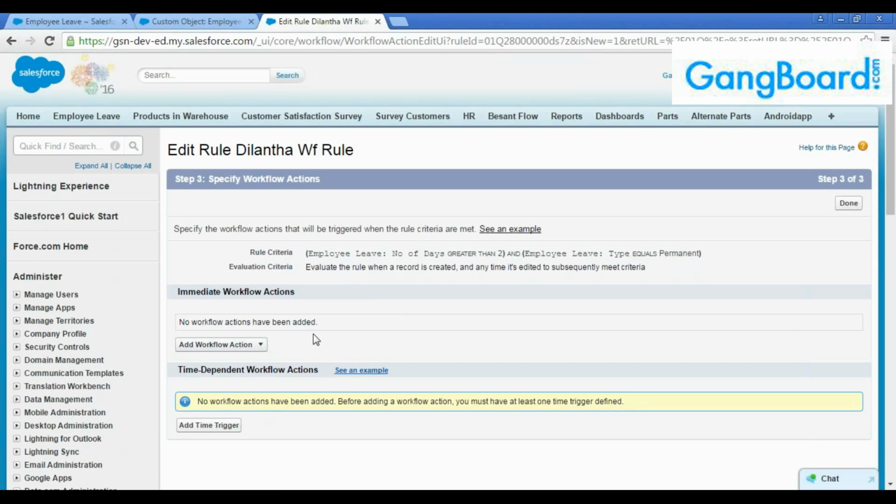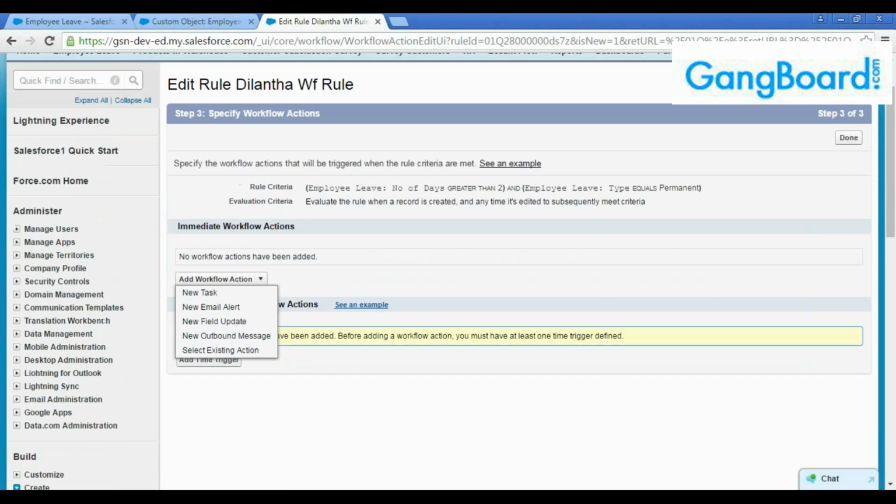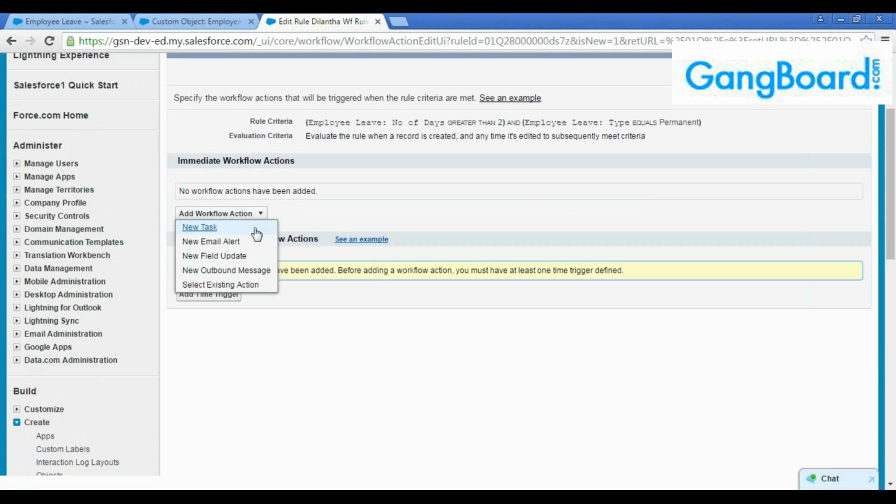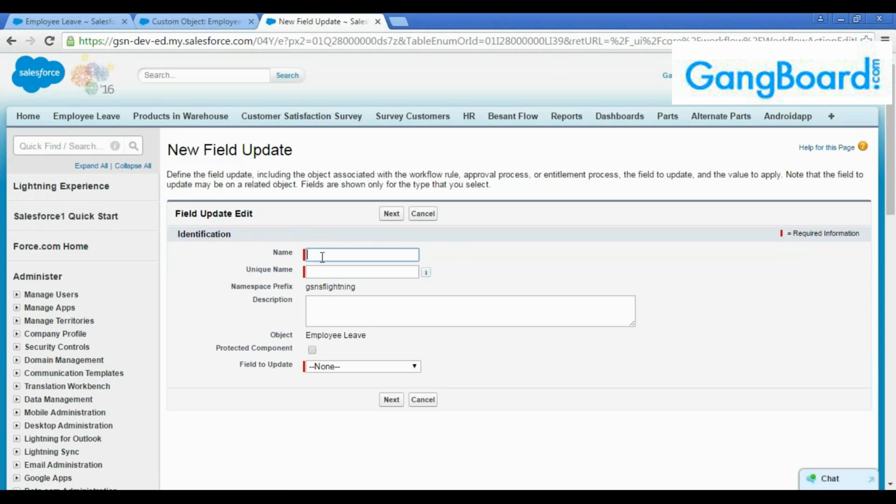Okay. So how to define the actions? Let's see. First, let's see about immediate workflow, and after that, let's see time-dependent workflow actions. Okay. Now, if you see add workflow actions, under that, let me first show you field update. New field update. You have to give a name for your field update.